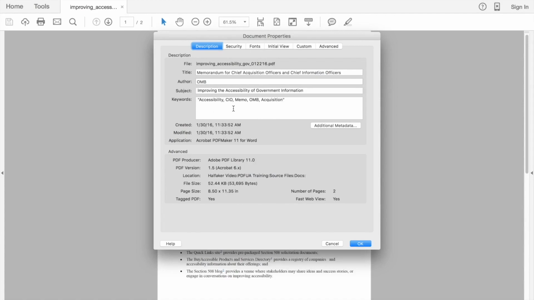People who don't work for the government might not know who the hell OMB is. For all they know, it could mean otters making biscuits. Anyway, let's change this to Office of Management and Budget. Let's get rid of these quotes in the keywords area. We don't want this to be mistaken for one long sentence or something.